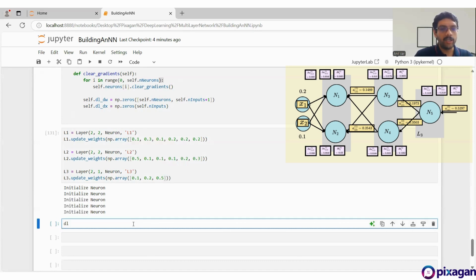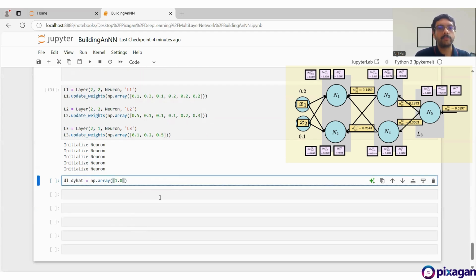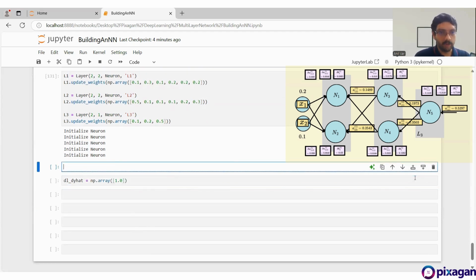Let's define the derivative of the loss with respect to the output of the network. And so that's np.array, and we've done this previously. It's 1, 2. We need to do one more thing before this. We need to make sure the gradients are clear. So we're going to say, we haven't run the forward pass, right? So first, let's run the forward pass.